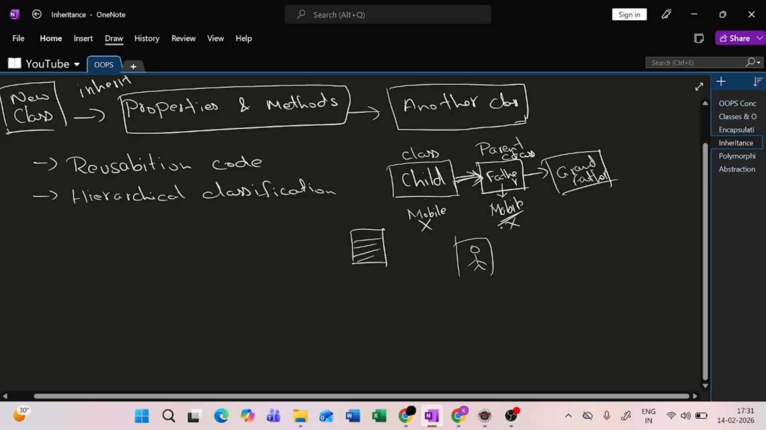Okay, if your father also does not have the mobile, then you can go to your grandfather. If he has the mobile, then you can access it from him. So this is how inheritance works. If your father does not have it, you cannot go to any unknown person and ask for the mobile. You can go to your relations, like relatable parents. That is what this connection is meant for.